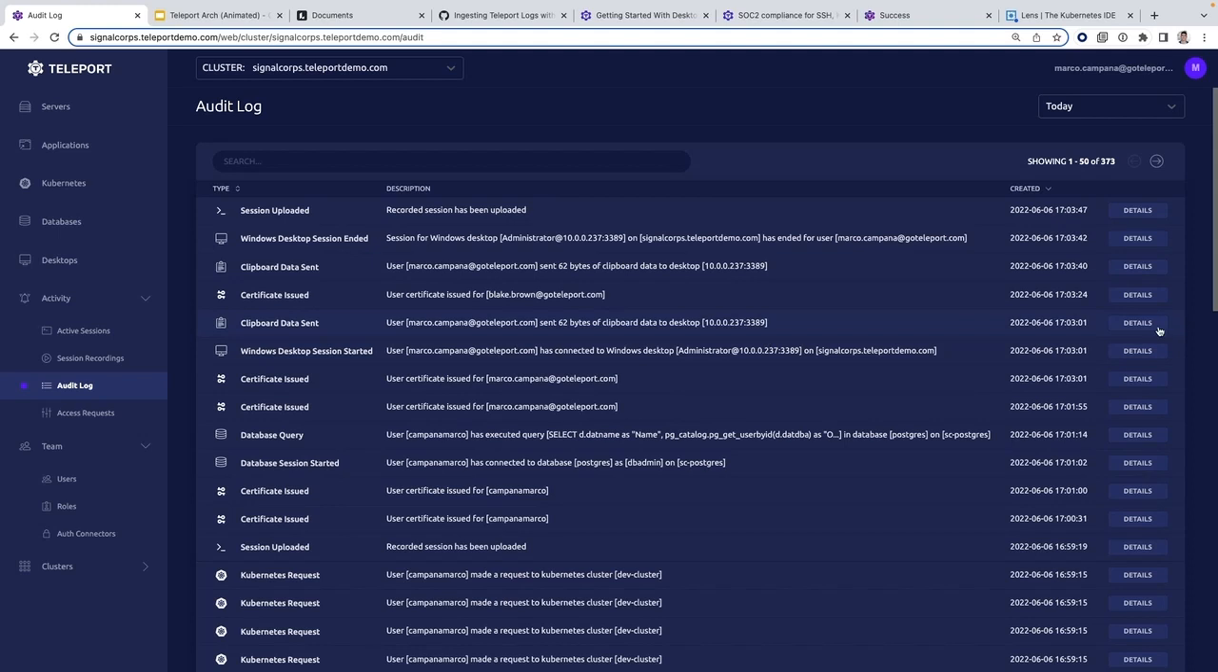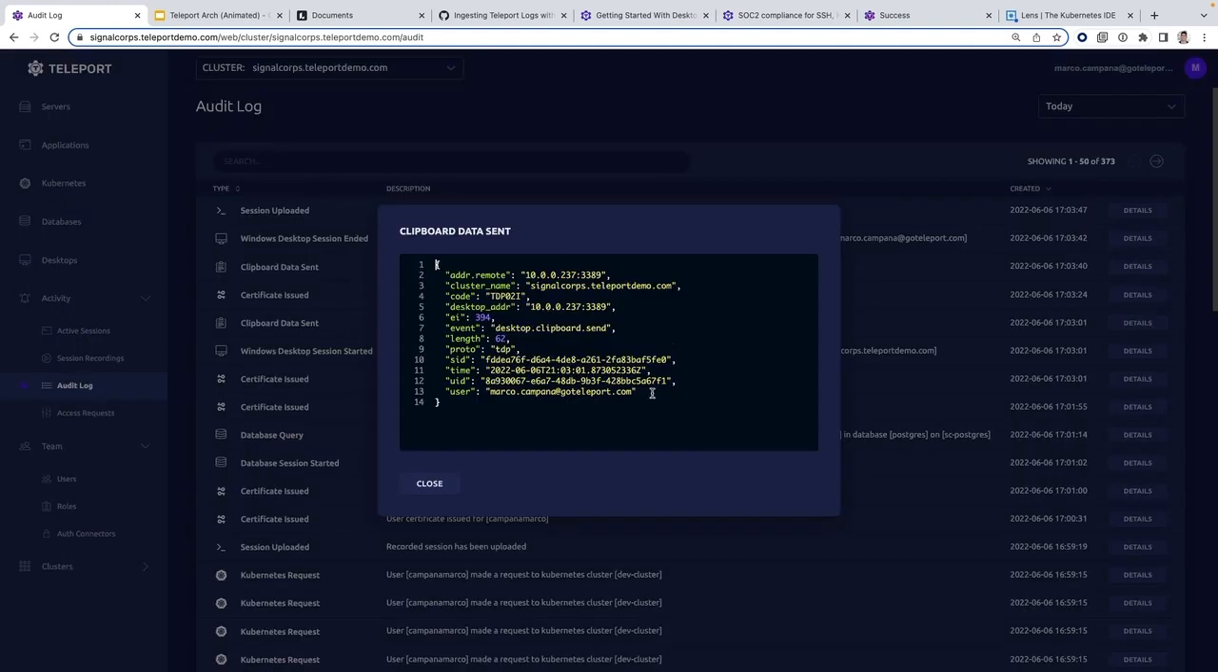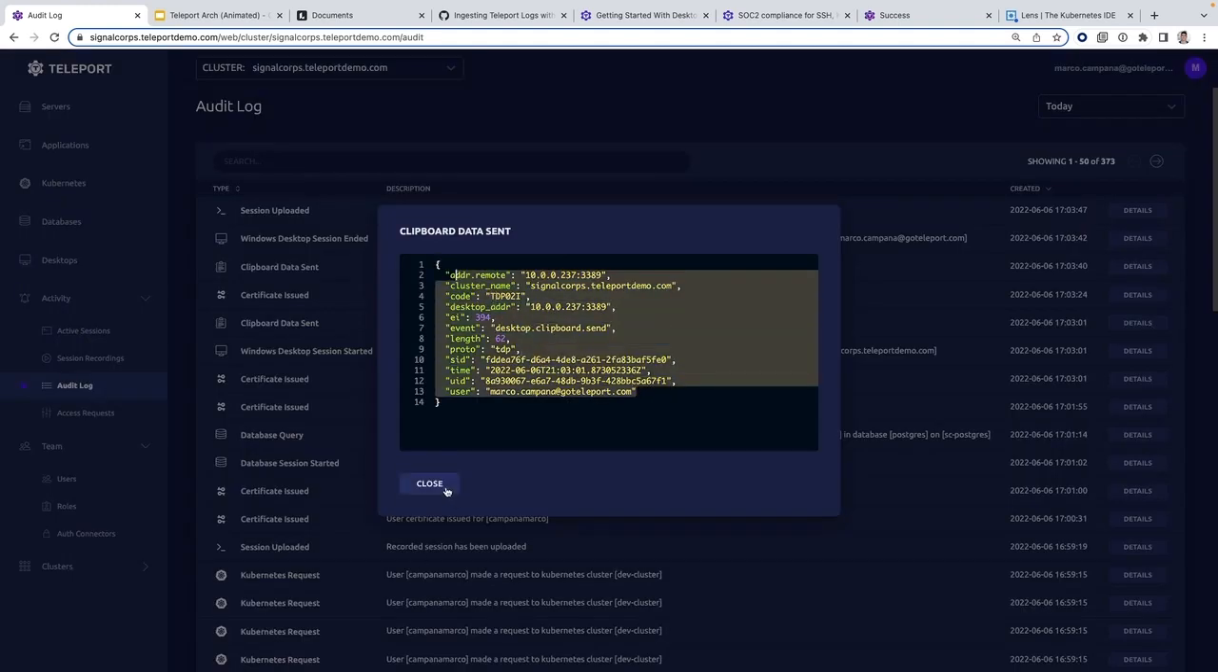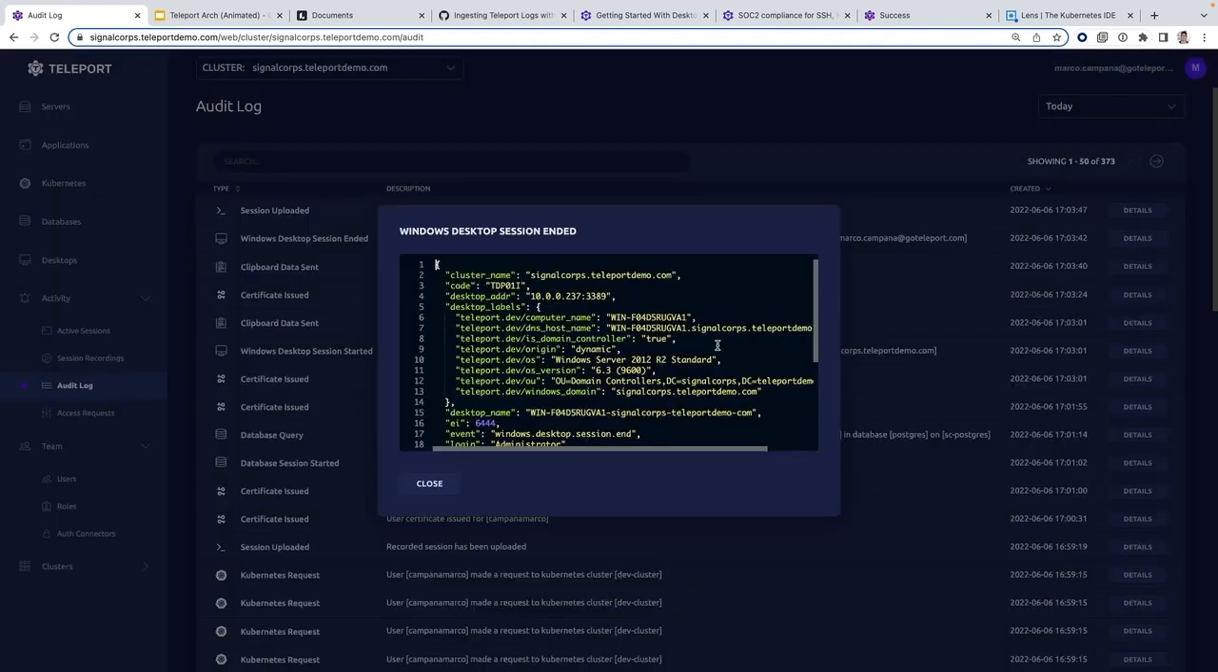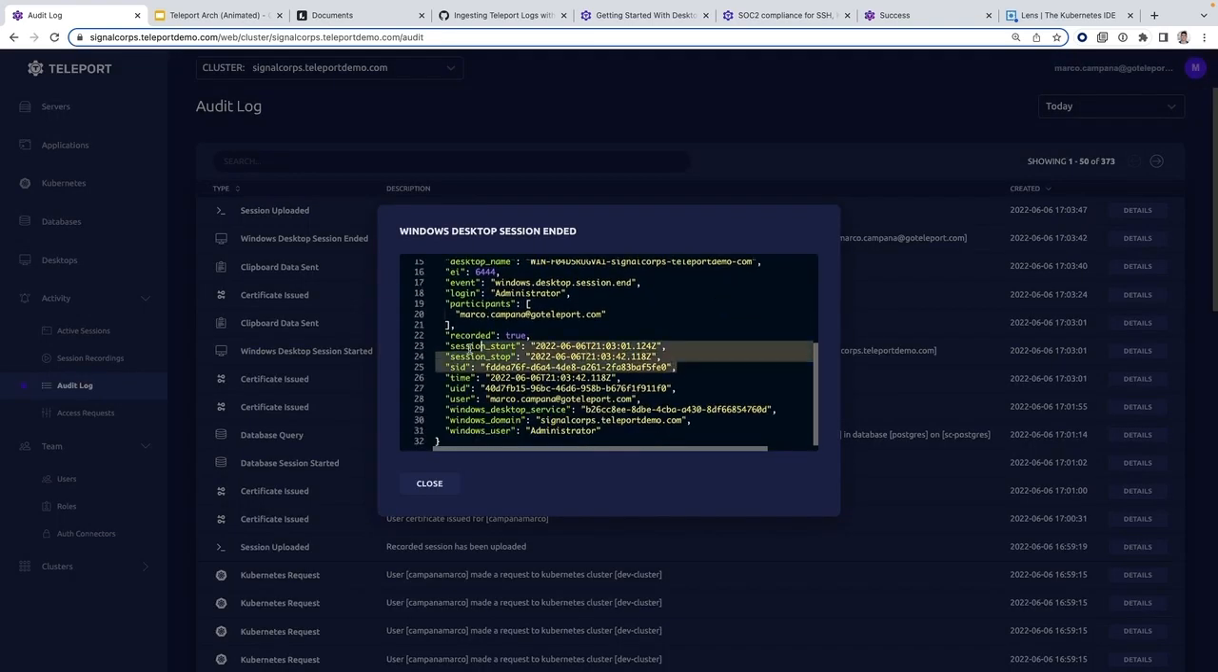Clipboard data was sent. So just like the detailed auditing, you can see additional metadata that's been issued for these audit logs. And then you see the Windows desktop session ended, the session start and stop, how long was it, which user, right, which Windows desktop service, which domain, all of the various details that you need for enhanced auditing and logging.